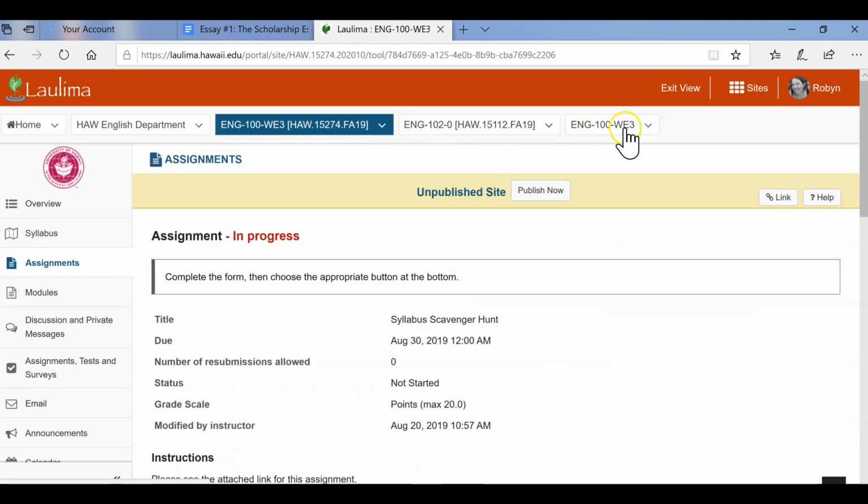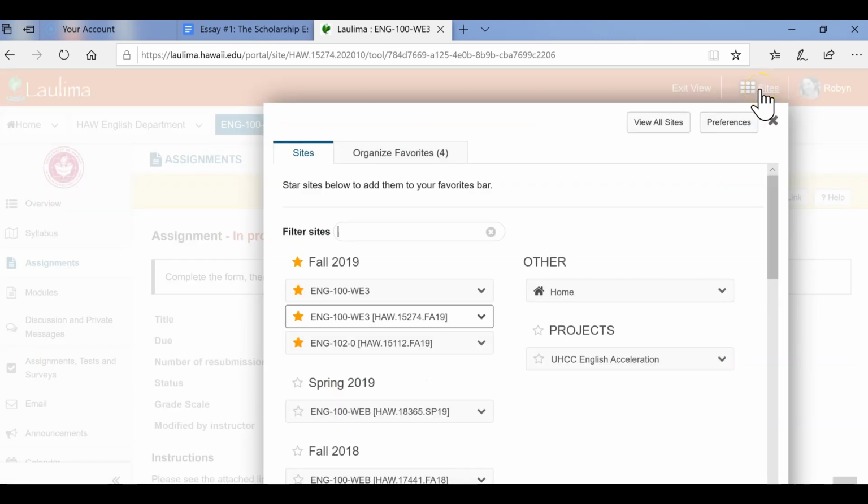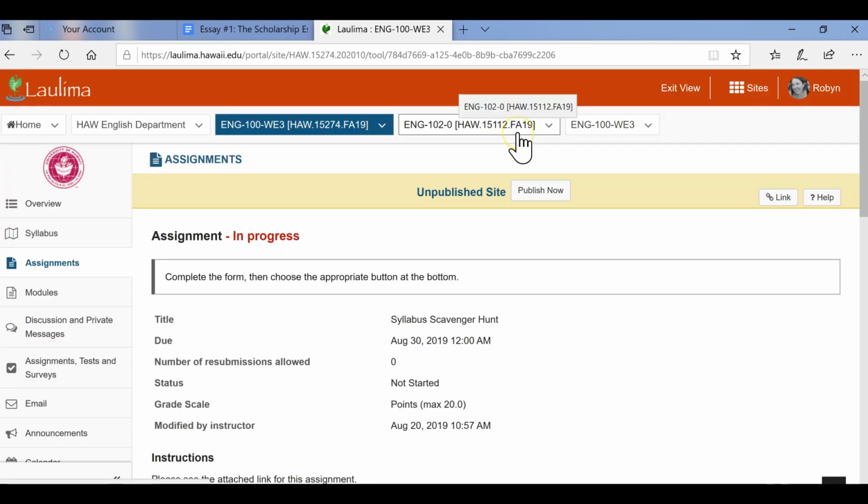And just a note, if you're new to Laulima, if you don't see your courses, you can go to this little option that says Sites. And then by semester, if you place a star next to your courses, then they'll pop up as your preferences. So they'll pop up when you go to Laulima, and you'll see them here.